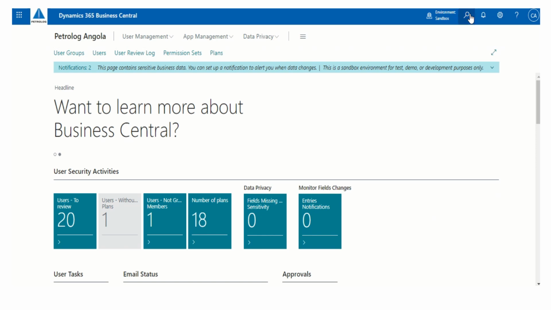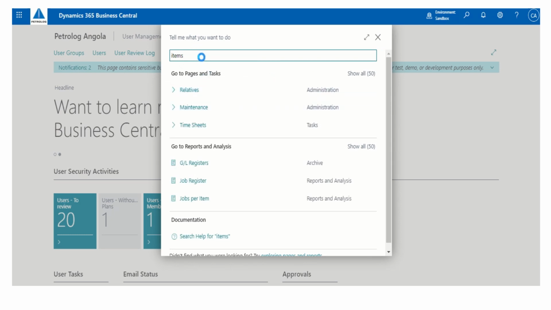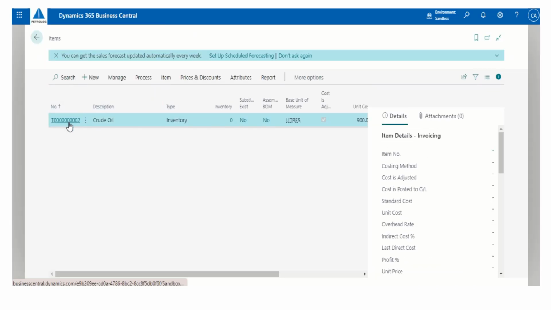So we use the search box, search for item. So what this migrate data function does for you is that it allows you to import data in large quantity instead of doing it manually for the new company you created. So it saves time and makes your work more efficient. You can see I have information for the item here. I'll select this to open up the item card.